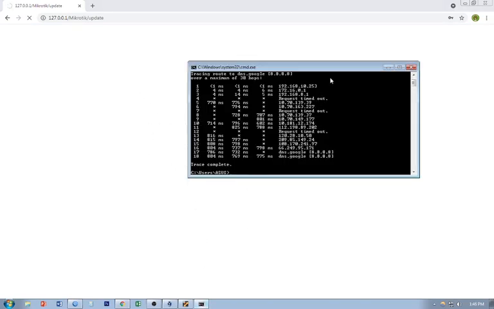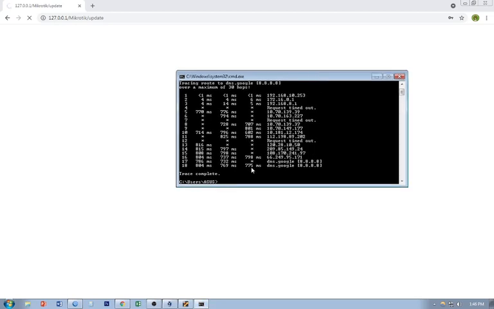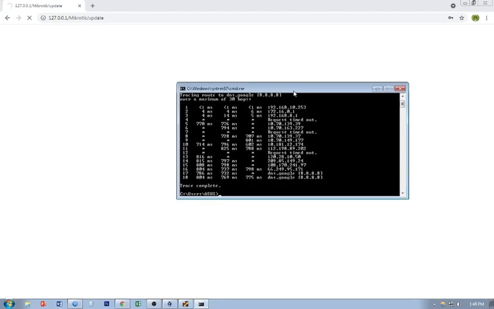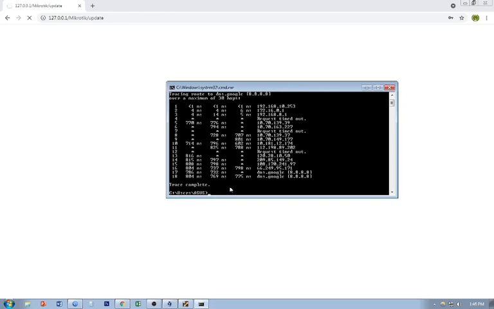Again, it may take some time depending on your internet connection. In my case, I'm having problems with my connection. Look at the ping, 700. My goodness.